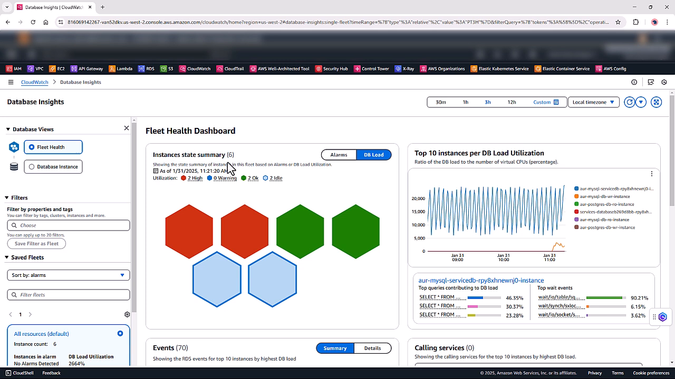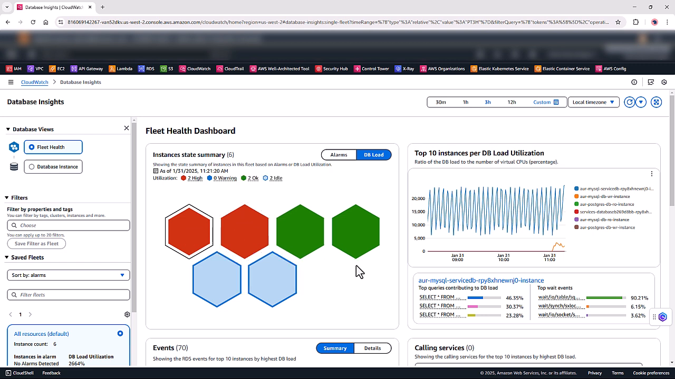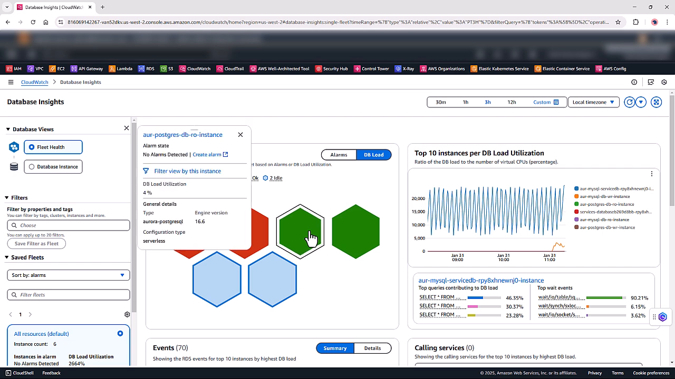the instance state summary on the right-hand side presents a honeycomb representing the nodes within that fleet. To get more information about an instance, you can choose a honeycomb to view the summary of the corresponding instance. Each honeycomb is displayed in a relevant color to highlight the database instance's current utilization, such as high, warning, OK, or idle.